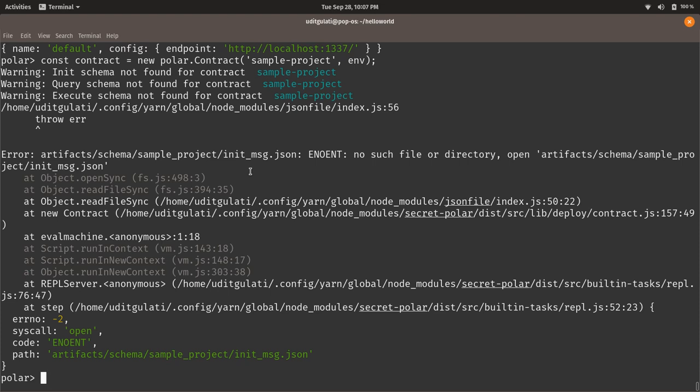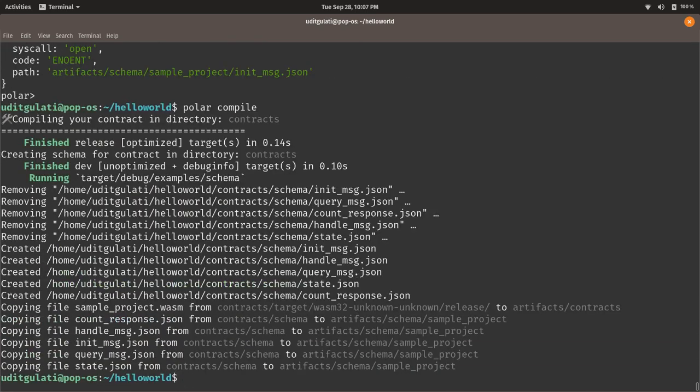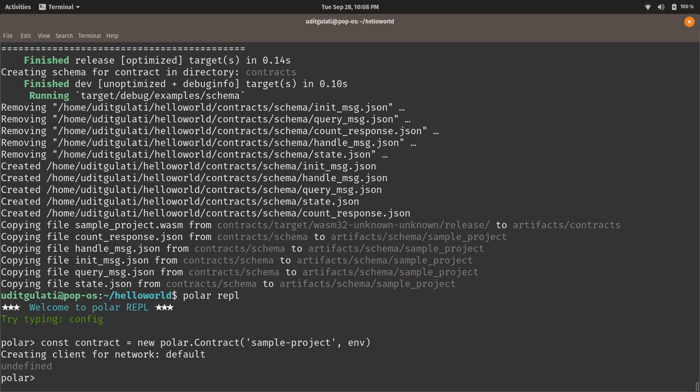Okay, so we have deleted the artifacts. We need to create them again. Okay, it should work now. Yep.